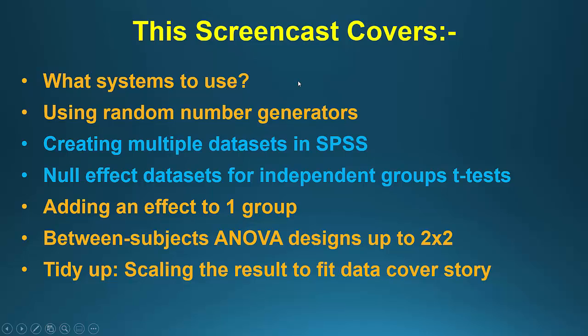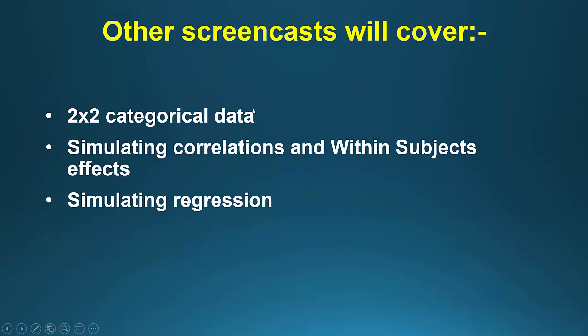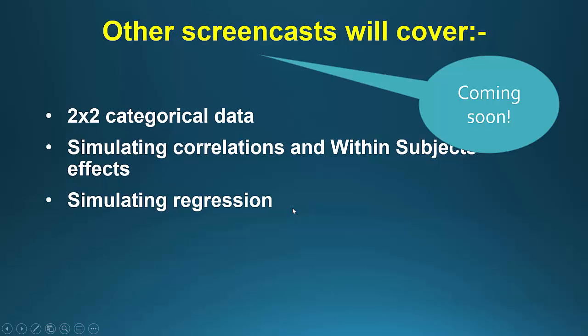So this screencast covers the following. The first 7 of those points, and we're going to make a subsequent screencast covering 2 by 2 categorical data, simulating correlations and within subjects effects, which is more complicated, and simulating regression type designs, simple ones, maybe with 2 predictor variables. So these screencasts are coming soon.